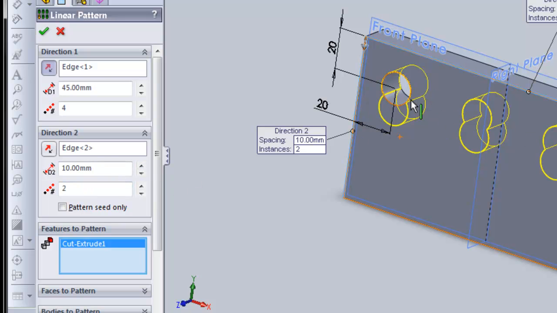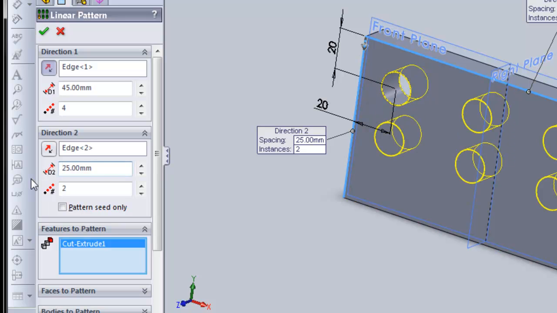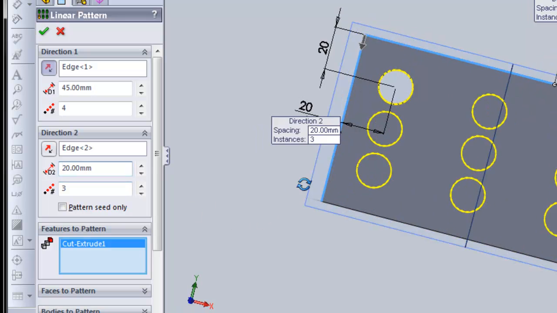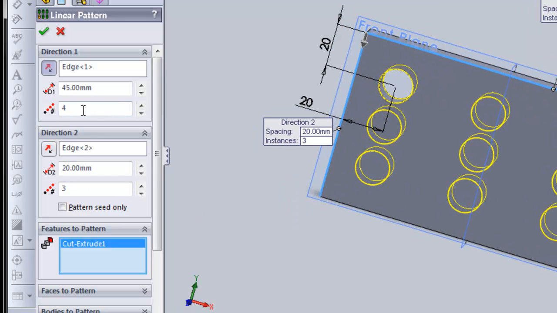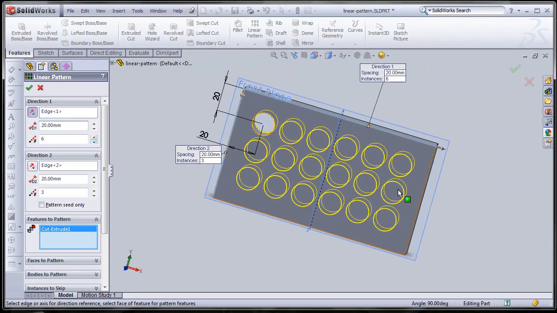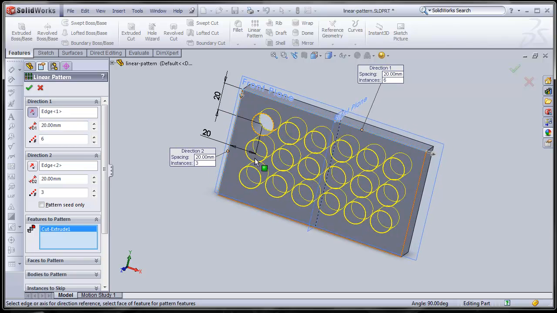Now, they're too close, so let's change this to 25. And I'm going to make these 3. I'm going to make these 20. So now I have 3 holes. I want this to be 6. I want this to be 20. So now I have 6 features in this direction, and I have 3 in that direction, and it also multiplies it down as well.